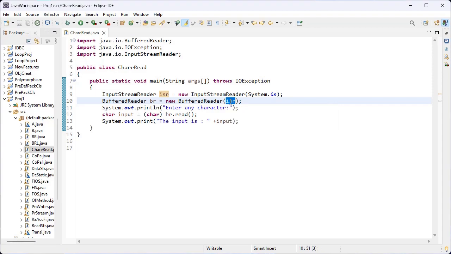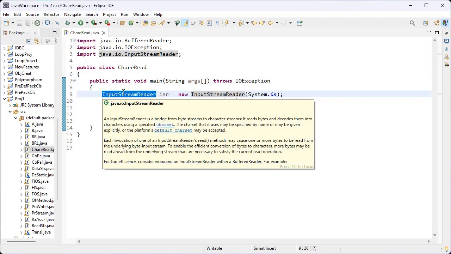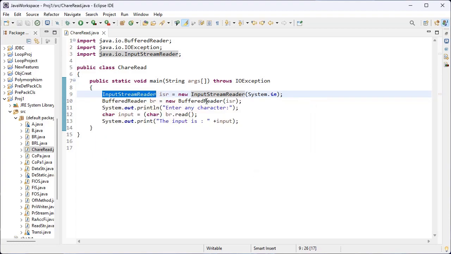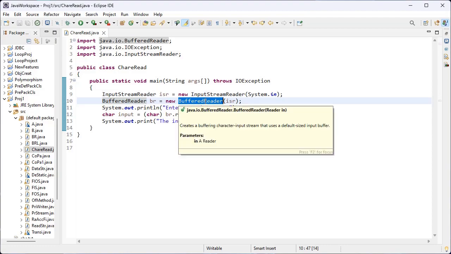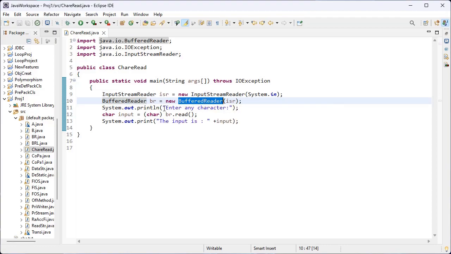This is the object name for this class. That's why I have passed ISR inside the BufferedReader class. And this is for the output message: "Enter any character." And br is the object name for BufferedReader.